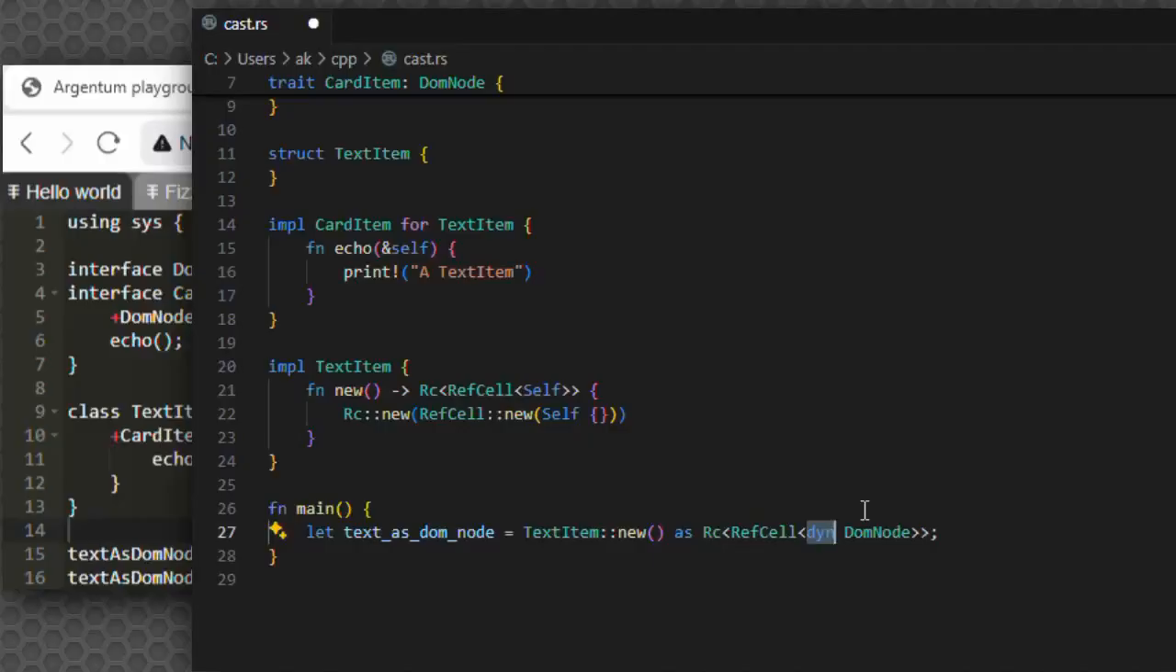The problem is that we can cast a card item to a DOM node because we declared it as such. A card item is a subtype of a DOM node. That's why this cast works. It's an upcast. Unfortunately, Rust has no way to downcast pointers to another interface. We need to implement this functionality manually.